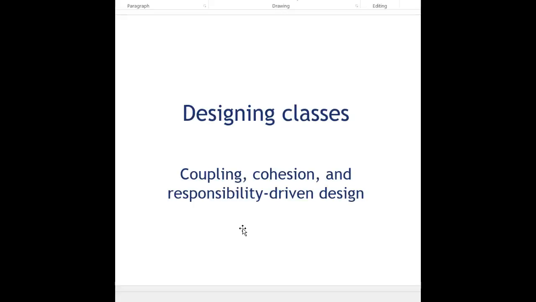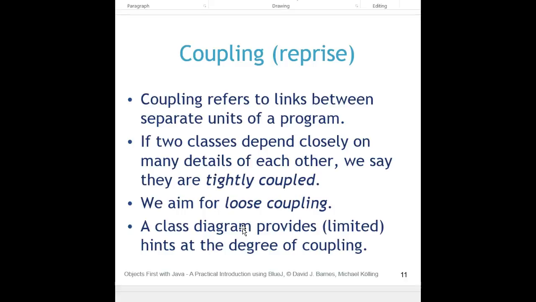How well responsibility-driven design is used can influence the degree of our coupling, which we talked about in a previous lecture. So that is very important, and we need to pay attention to that. Just something to remember: coupling refers to the link between separate units of a program. If two classes depend closely on many details of each other, we say that they are tightly coupled. Remember, our focus is to have low coupling. The idea is to do loose coupling.